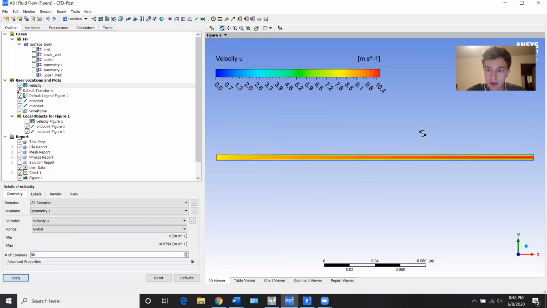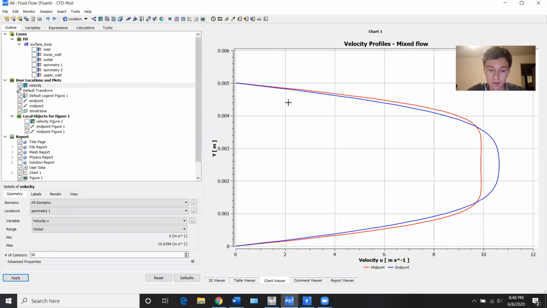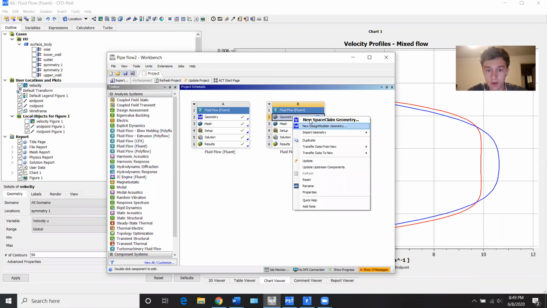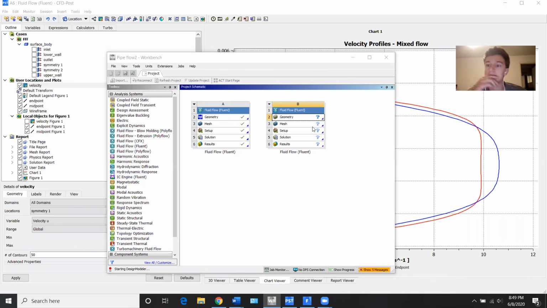This is kind of the end product with everything set up, but I'm going to redo everything and show you how it's done from the ground up. So I'm going to start in Workbench, drag over Fluent, and if you just double click this, it'll open up SpaceClaim, but instead right click and choose Design Modeler. This will take just a couple seconds to open.